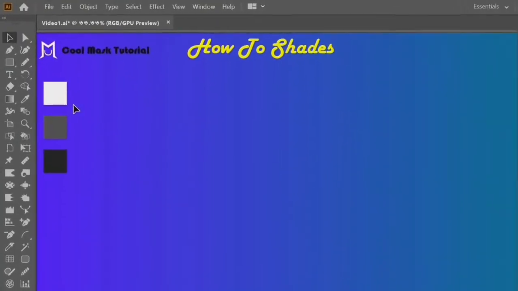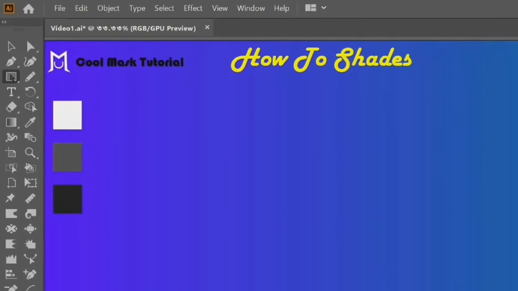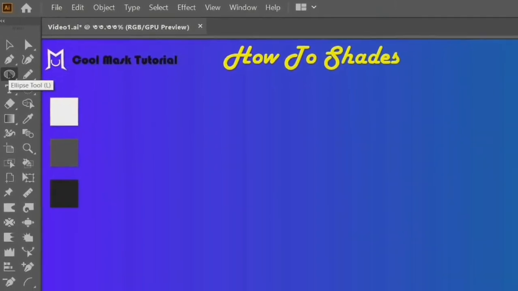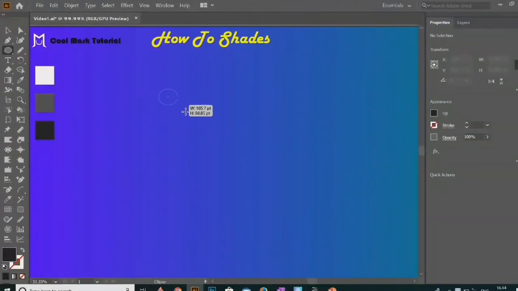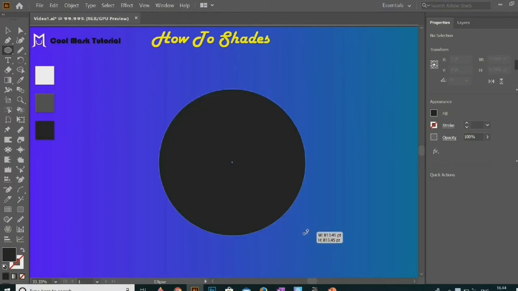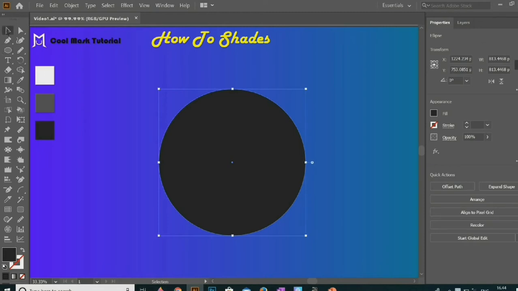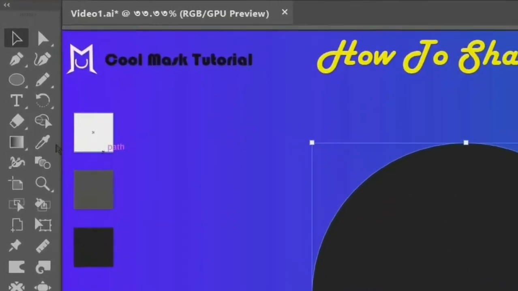First you have to choose and make an ellipse shape. Press Ctrl+L to choose it. Now hold Shift to make a perfect circle. Then I will select my favorite color with the eyedropper tool.